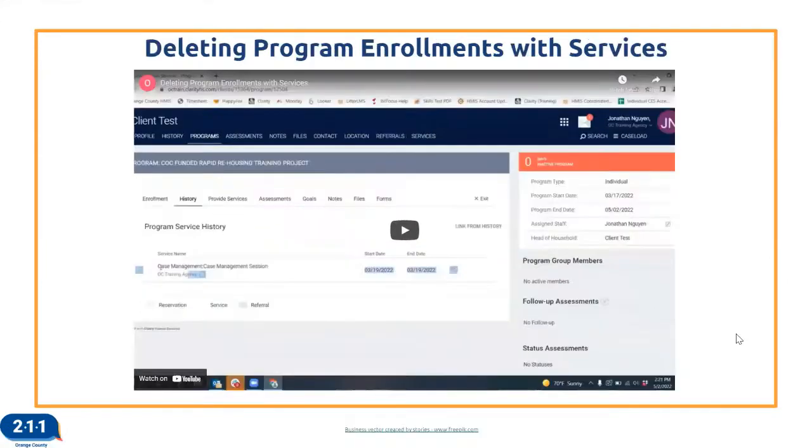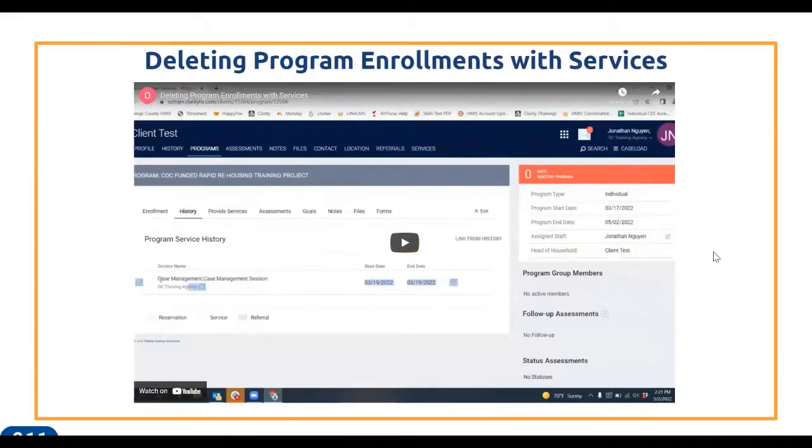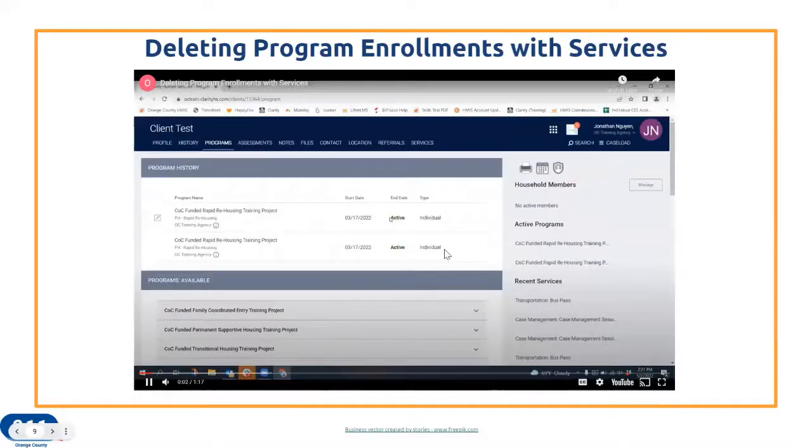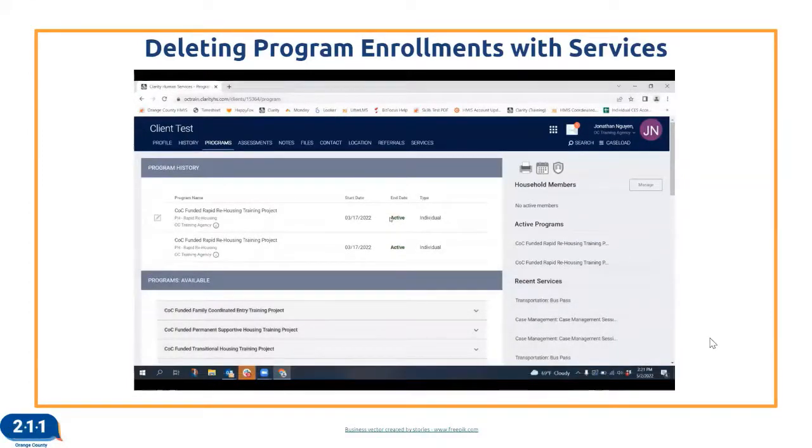Another topic we've been getting a handful of tickets about is deleting program enrollments that have services. So we also created a demo video that we will be adding to our knowledge base regarding deleting program enrollments. If you're trying to delete a program enrollment but cannot because the trash icon doesn't appear, it means that the client is currently using a service of the associated program. In this case, the client has a duplicate enrollment due to a profile merge. Before you delete an enrollment, you would want to make sure which program is the primary one.